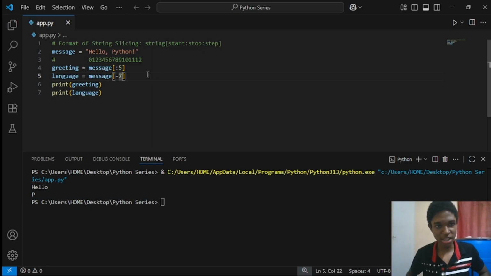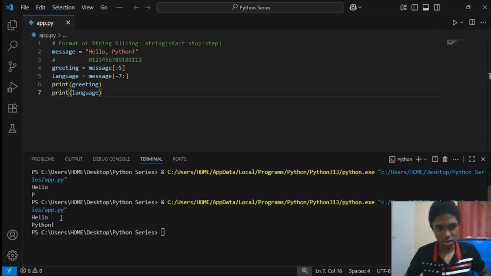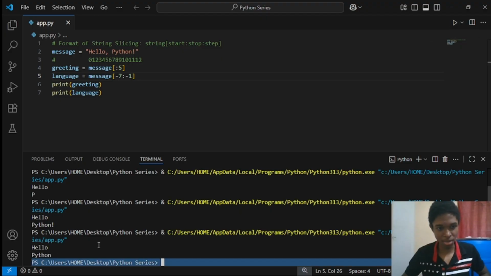Now we'll need to provide the stop index. So let's put a colon right here, and we'll leave it blank for now. Now, when we run our Python code, you'll see we'll get Python right there with an exclamation mark. But if we wanted to get rid of the exclamation mark, we could put a -1 right here. Now, remember that the stop index is exclusive, so we can just put -1 there and it will exclude the exclamation mark, and we'll get just Python as our language right there.